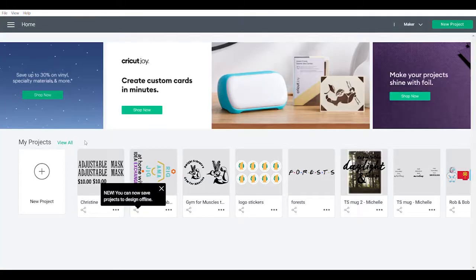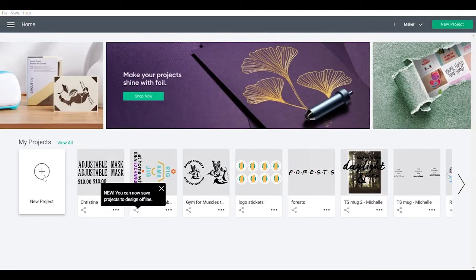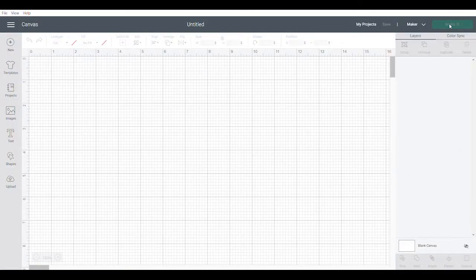Once logged in, you will see the home page like this. To start a new project, you want to select the New Project button here or here. This is your canvas. This is where you will create and finalize your design before you start cutting. On the left-hand side, you will see a menu. Let's run through the basic menu items as this is most likely where you will start.